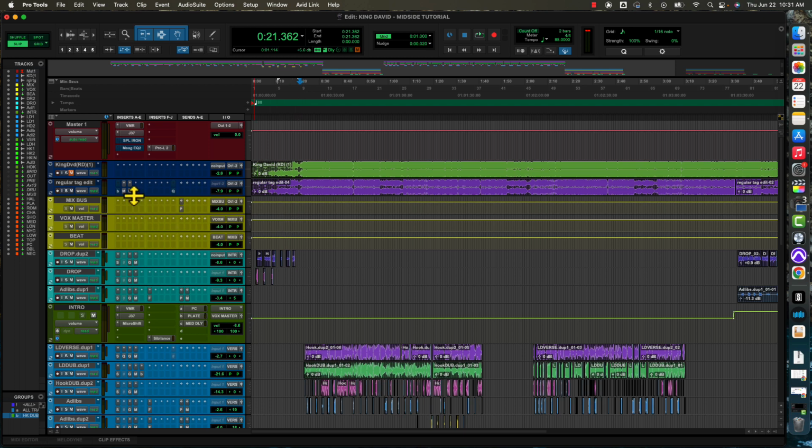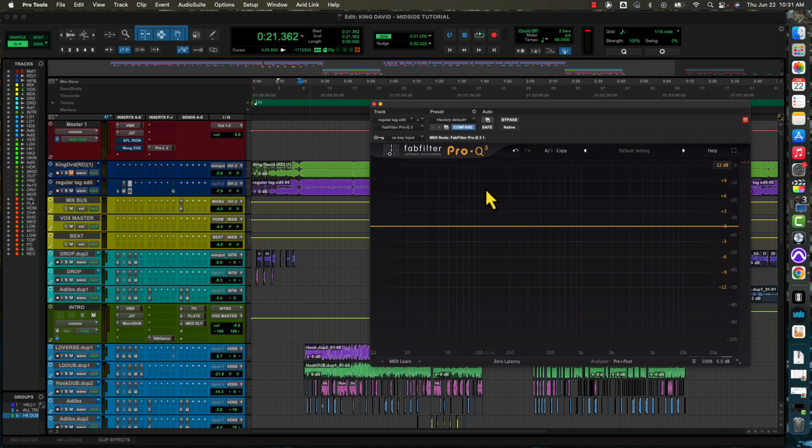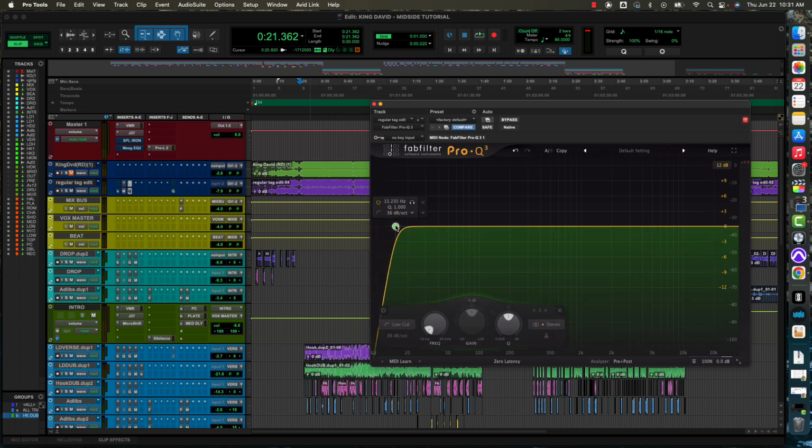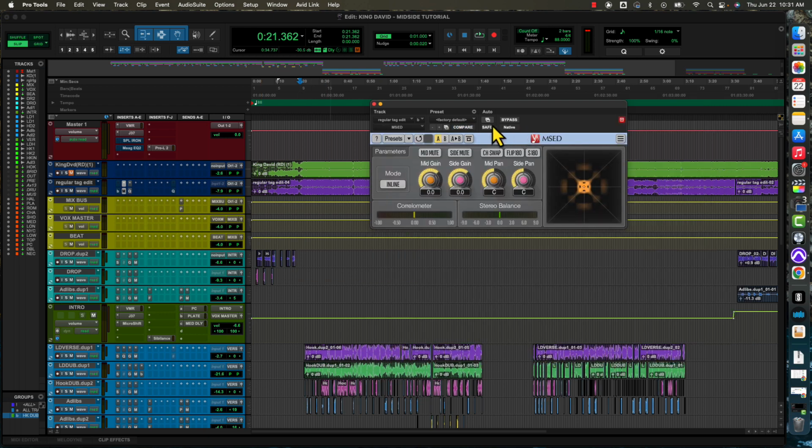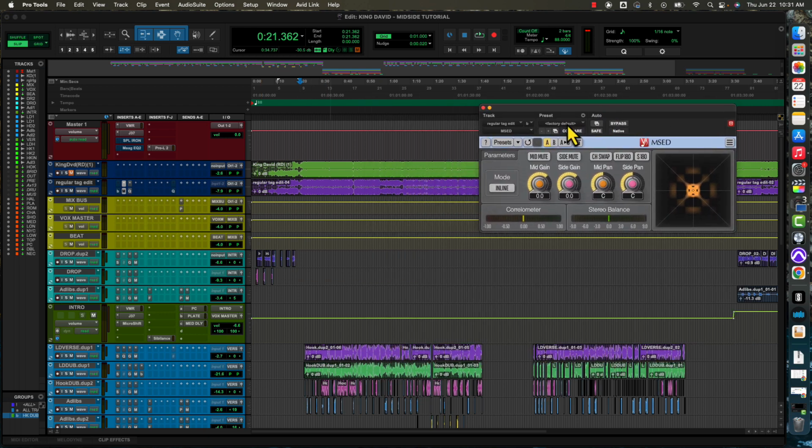So I'm going to go ahead and use my go-to plugin, and this is the Pro Q from FabFilter. I'm just going to show you some of the ideas and some of the things that I use to help me when I'm mixing 2-track instrumentals. One of the first things that you can do is just roll off the low end on the sides. I'm going to show you how this works by using the MSED plugin here in tandem with my EQ.